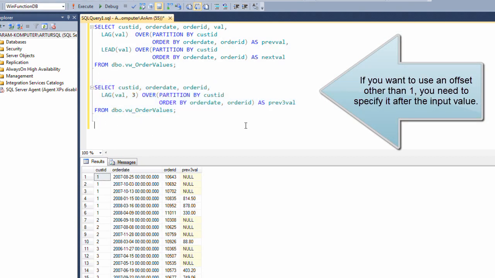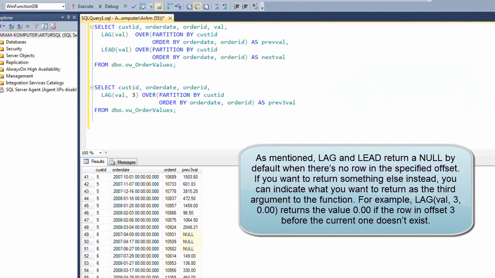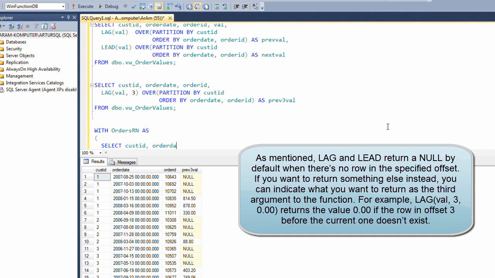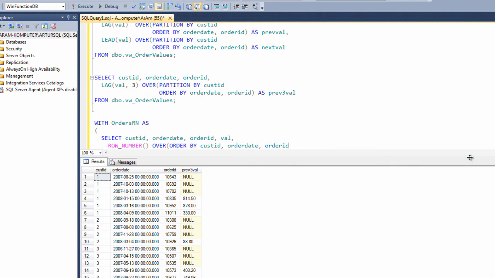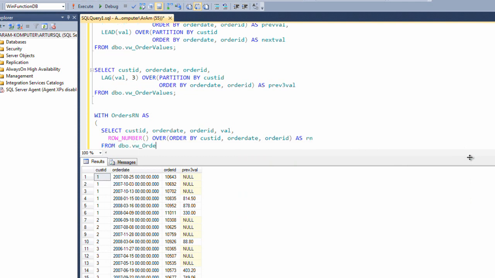If you want to use an offset other than 1, you need to specify it after the input value. As mentioned, lag and lead return a null by default when there's no row in the specified offset. If you want to return something else instead, you can indicate what you want to return as the third argument to the function. For example, lag val, 3, 0.00 returns the value 0.00 if the row in offset 3 before the current one doesn't exist.